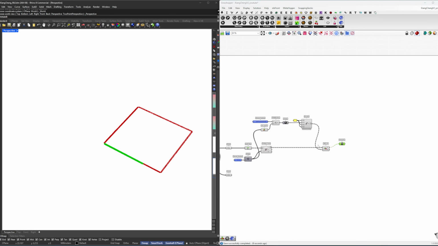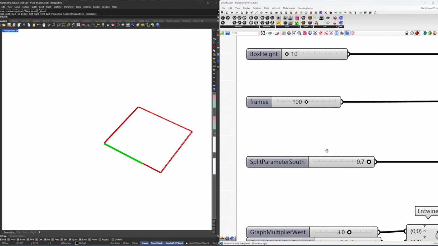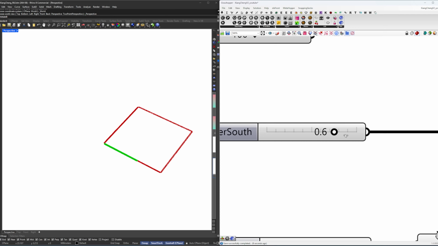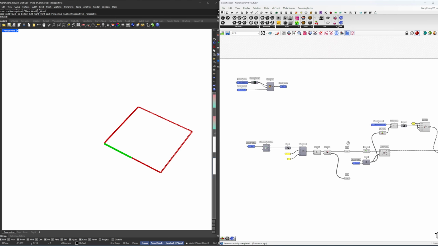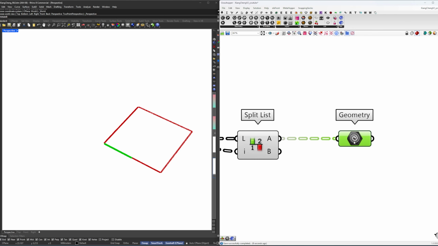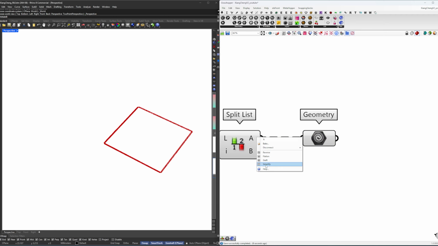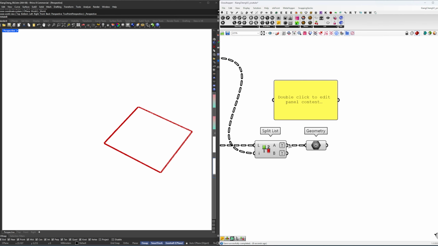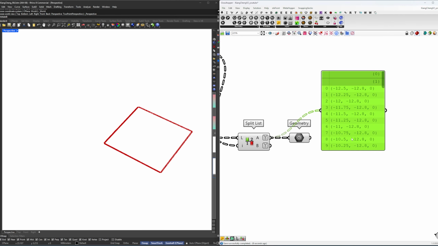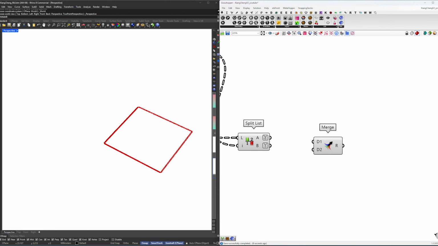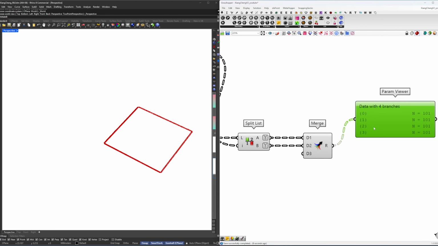Also, if you play around with the split parameter, you simply change the amount of numbers that are part of that, and also the length, the width of the graphed curve that we're making. But we're going to simplify this. What you see happening here is that if you merge these curves, these points, it's going to bring it back into 4 data branches. So that's the opposite of what we want.